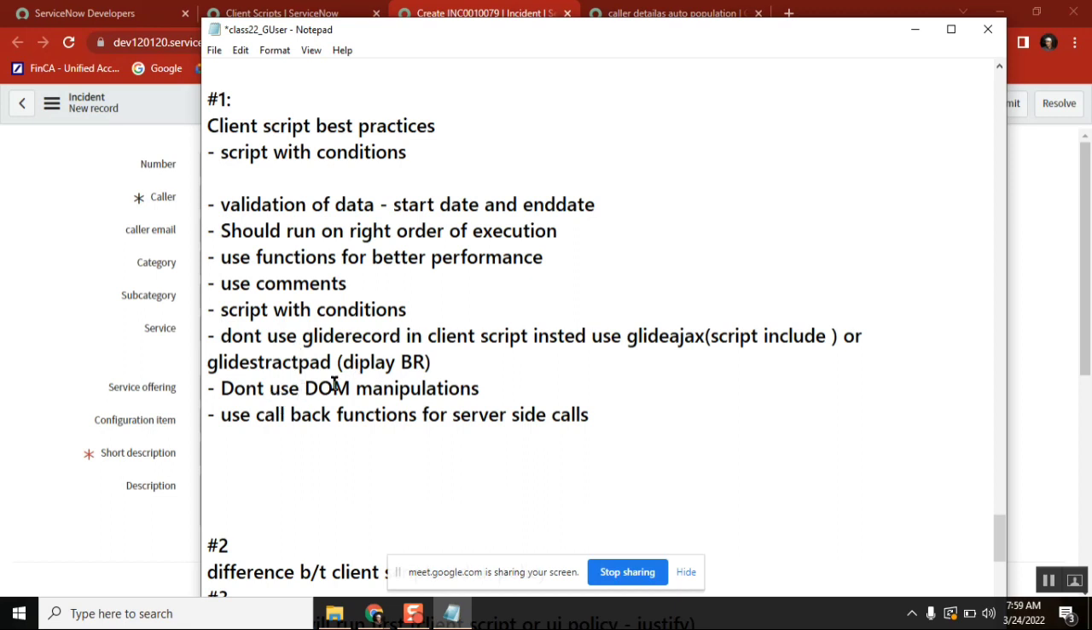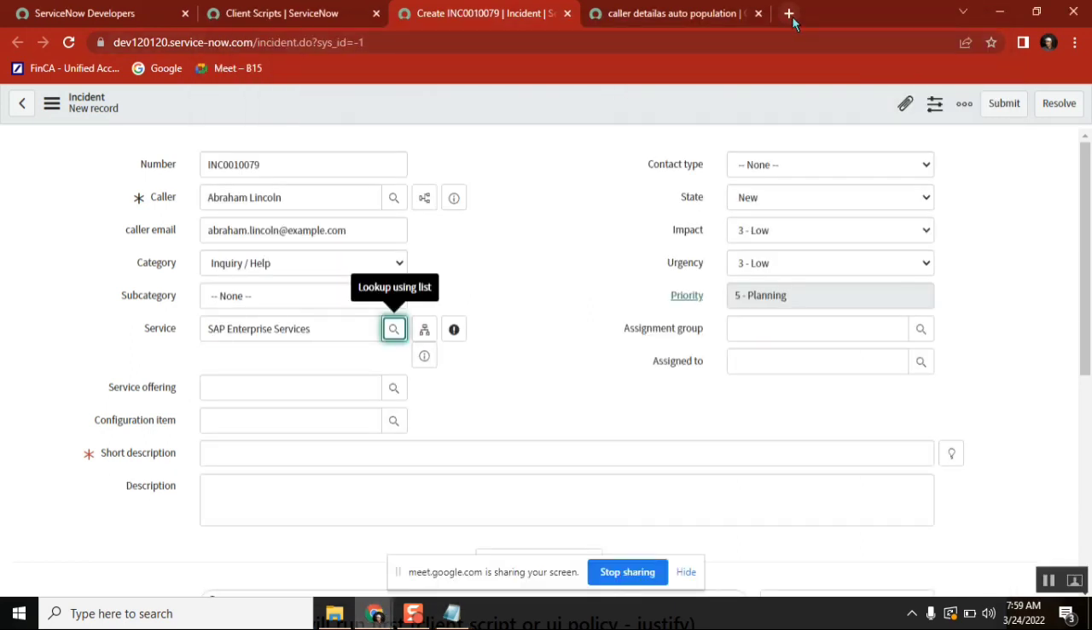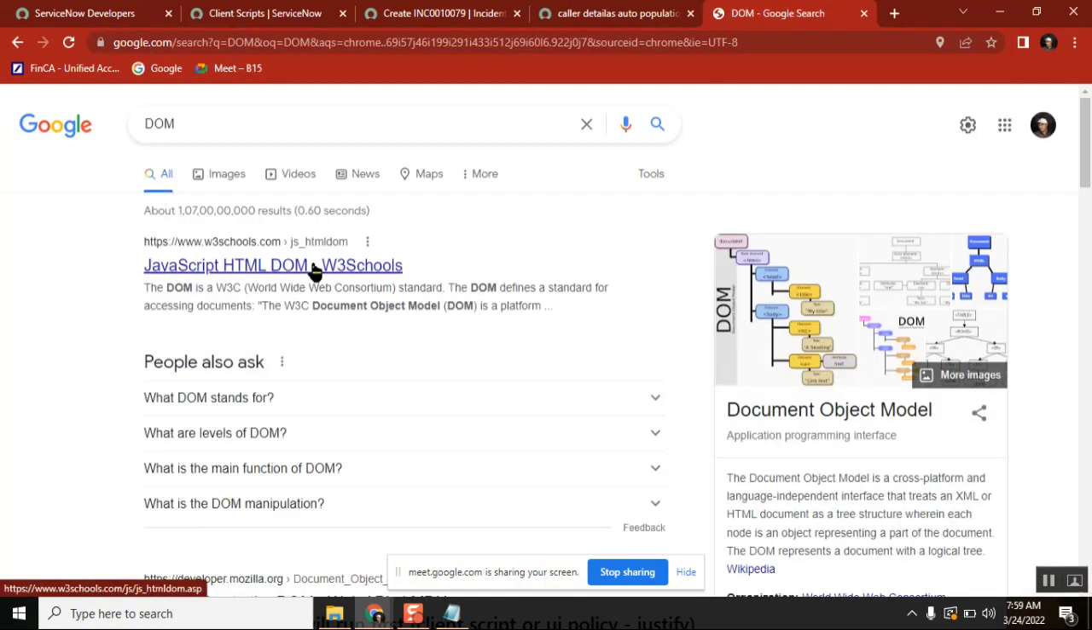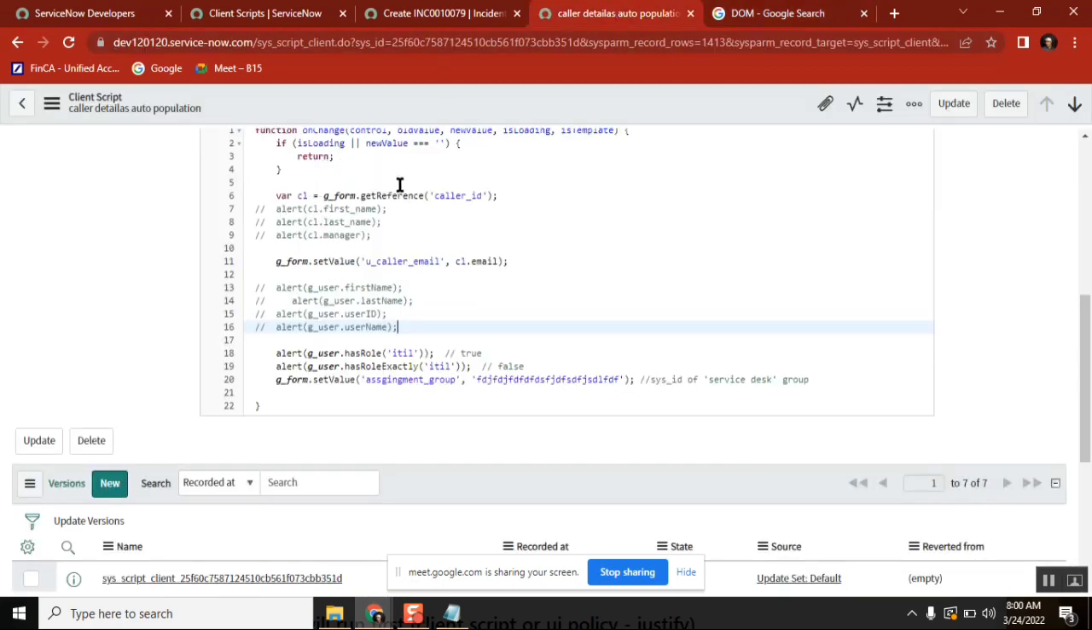And there is something called DOM manipulation. It is kind of coding, and these are more object related. DOM mainly runs on HTML code, and in ServiceNow we are running our own APIs and functions. If I write something related to HTML, this particular thing may work, but it will cause us future issues.